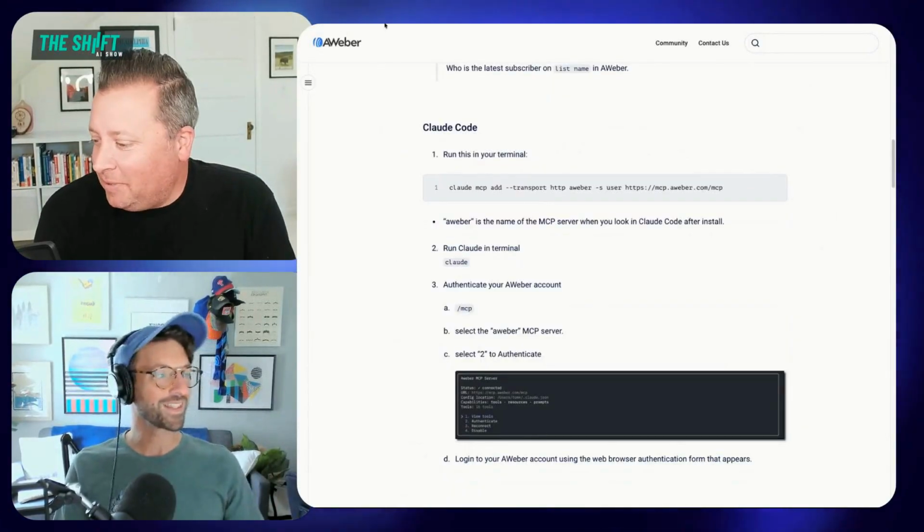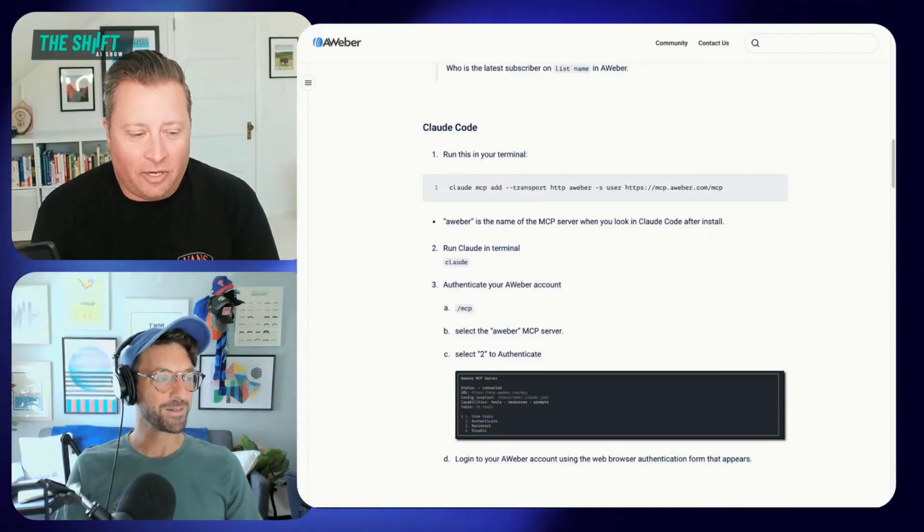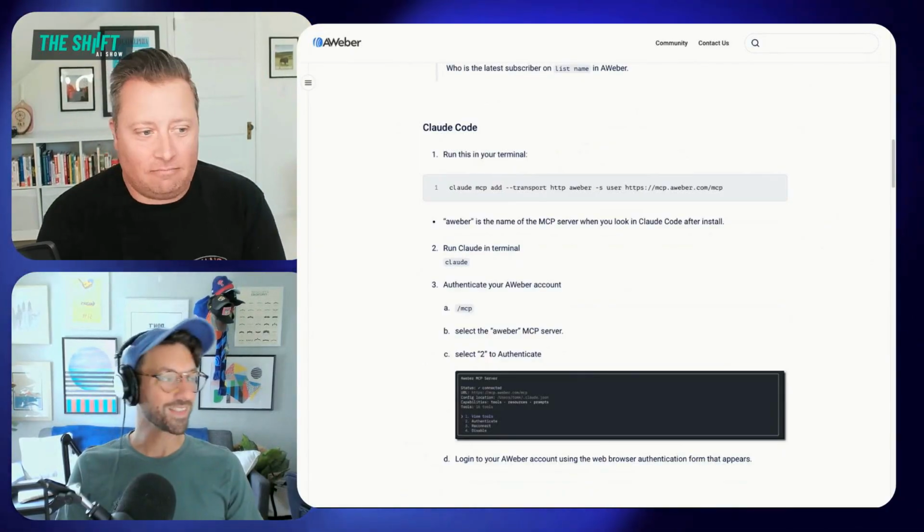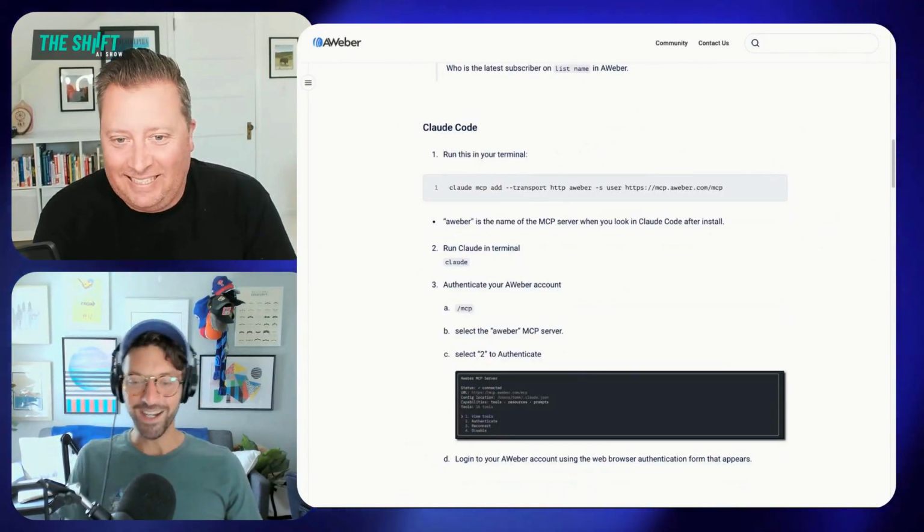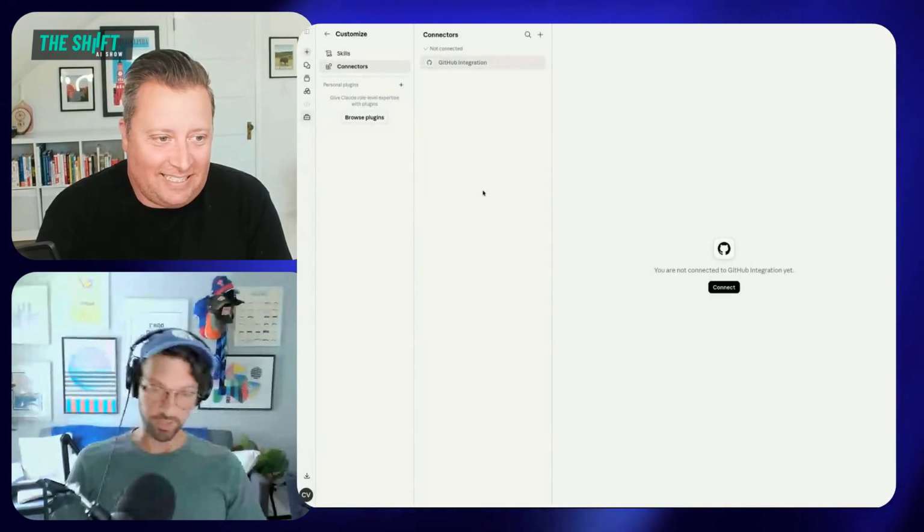I swear it's got to become like our tagline or something. Like, if you're not sure if or how to do something, just ask it. Yeah, yeah. But let's get through the setup pretty quick because I want to show you the actual demo.